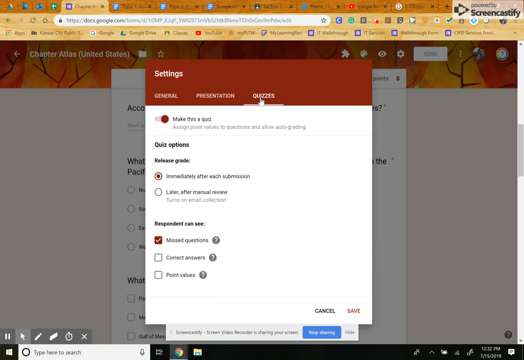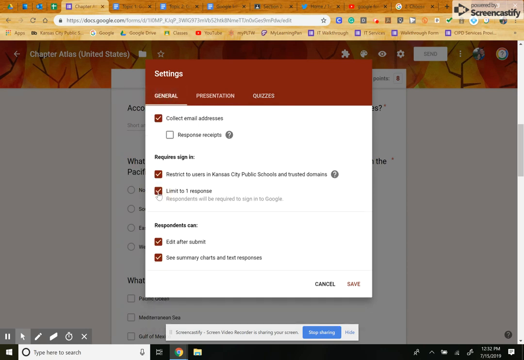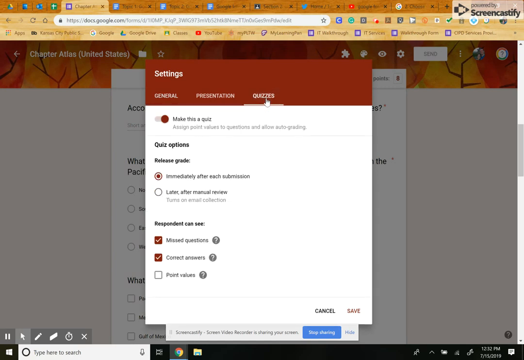Now back in my quizzes tab, if you do want to do that, you probably don't want to show them the correct answers because then obviously they'll just be able to go and change all those answers because they're basically seeing the answer key. But if this is more of a summative type assessment, kind of one and done, you might want to show them their missed questions and let them see what the answer should have been, but then you'd probably want to go back to the general tab and limit that to one response. But again, teacher discretion, whatever you want to do.